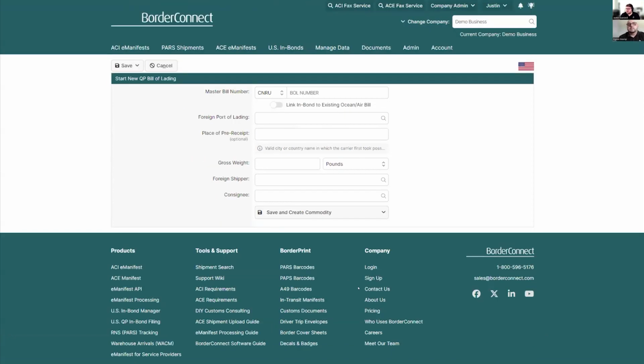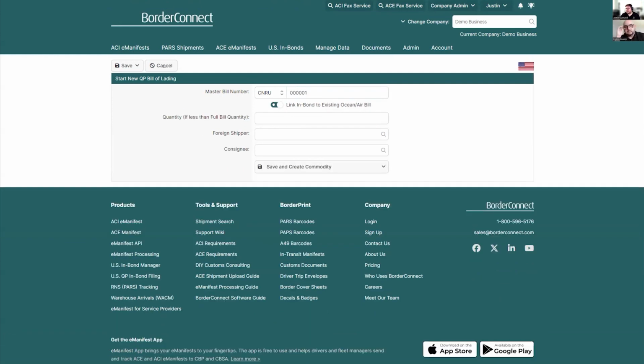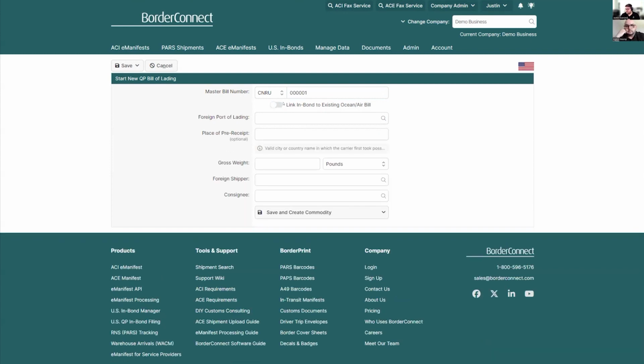So we save our in-bond data and then we get to our bill of lading, where this deals more with the specifics of the shipment. If this is a highway one, like we're saying it is, our master bill of lading number is going to be the PAPS number or shipment control number that you're going to be using on your eManifest. So we'll just put a nice little number here. If this was an ocean or air bill, we would click this little link and copy whatever the master ocean or air bill was. But for our truck one, we'll leave it for now, and we have to put in the rest of the details.